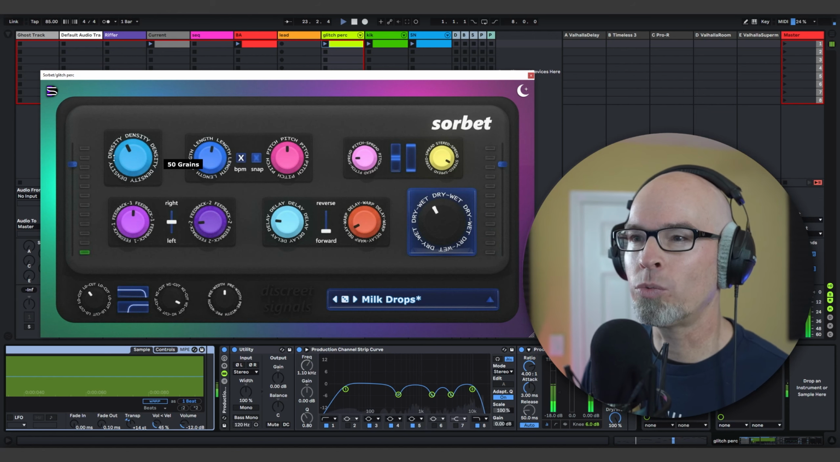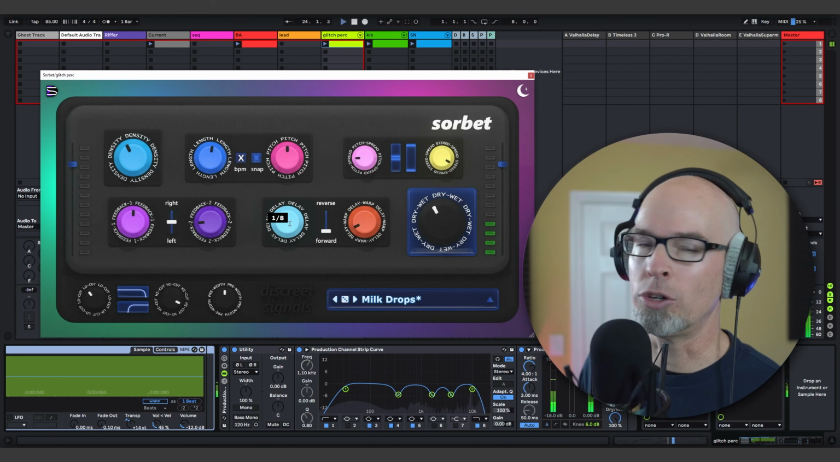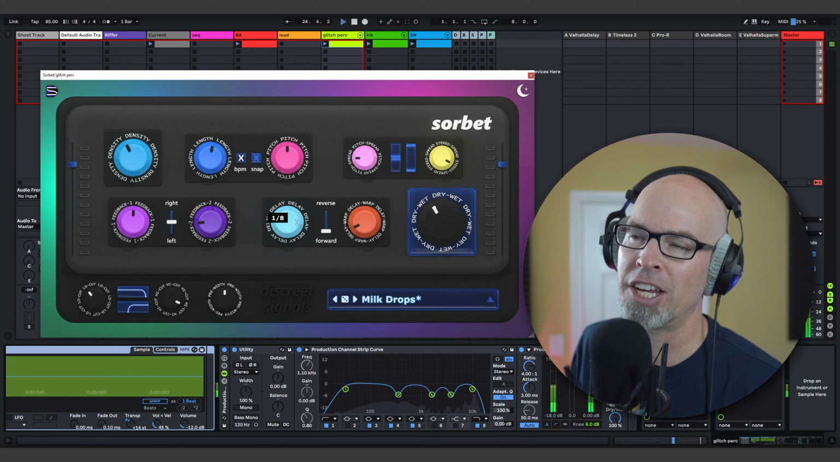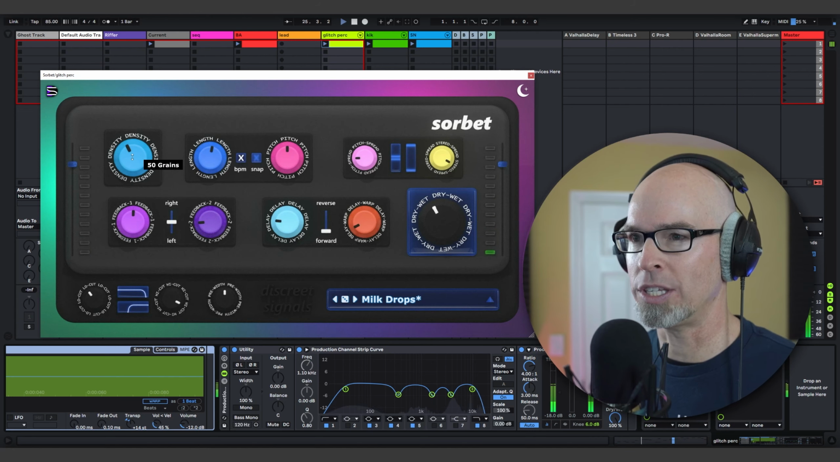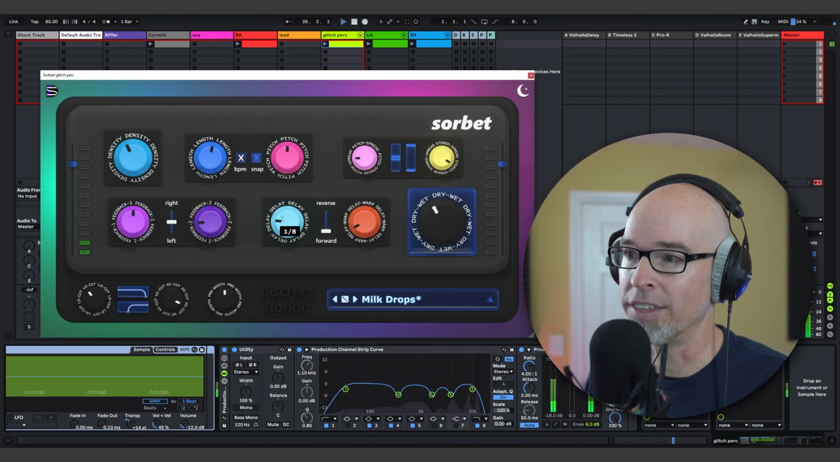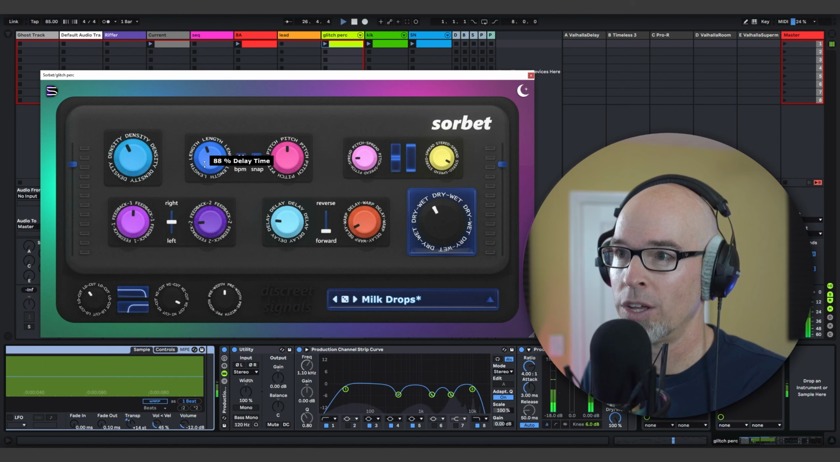These three knobs here, they really do play in tandem. And you get a lot of different textures and tones just by messing with these three knobs: the density, the length, and the delay time. All right. So that's cool, right?